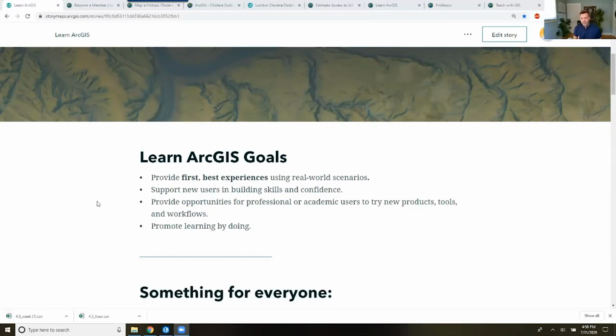Ultimately, what we believe in here at Learn ArcGIS is that people learn by doing. So we want you to get your hands on the software that you're interested in, and we want you to solve a problem that demonstrates why you should adopt that tool or that workflow or that product.